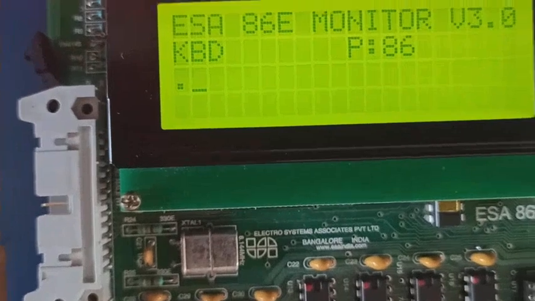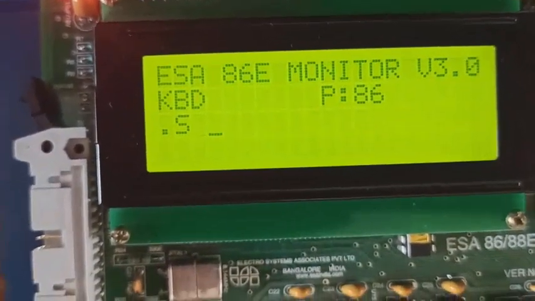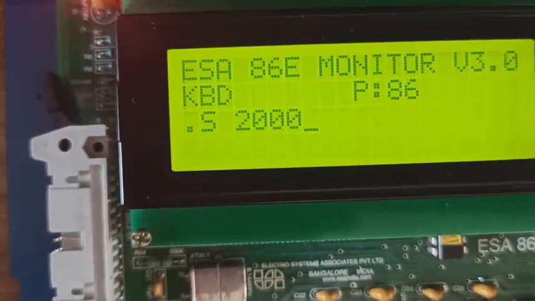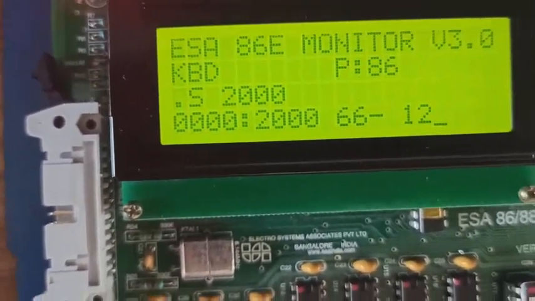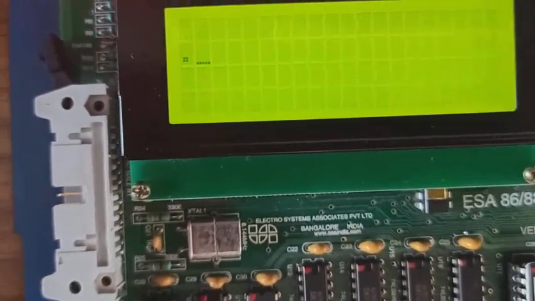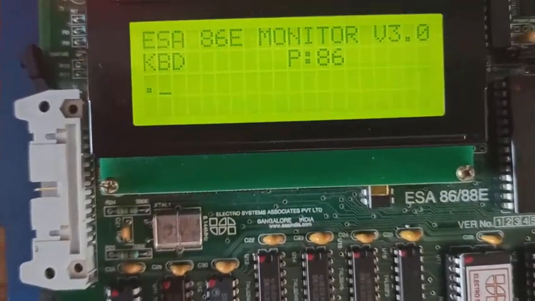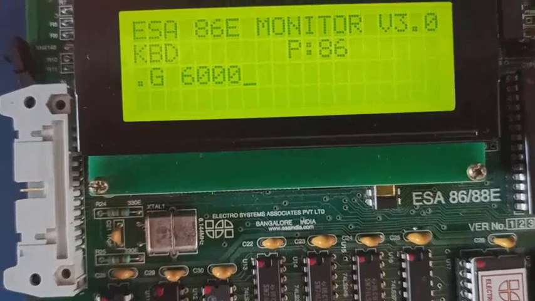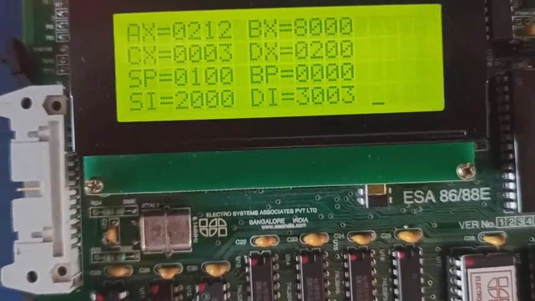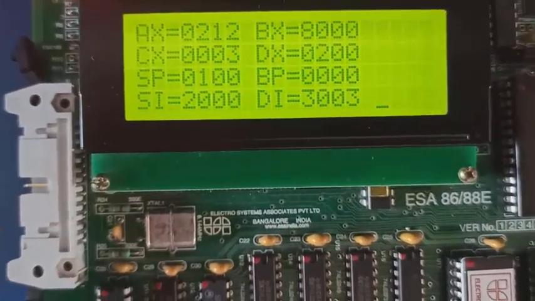Now I want to give another input which is to be scanned. So SI 2000, here I am going to scan for 12. Now both inputs are provided. Now let's execute the program using the G command and check the result in the BX memory location. So now the program has been executed.